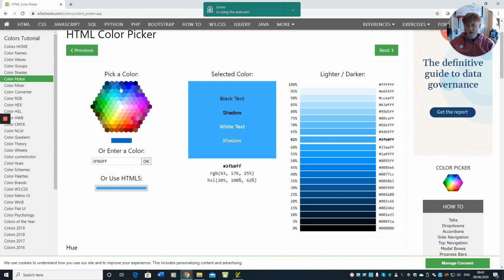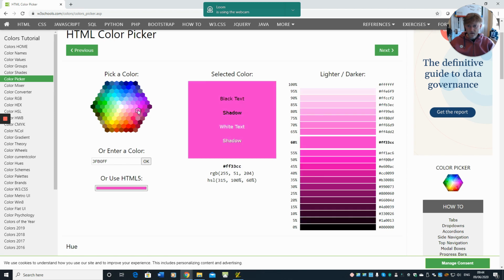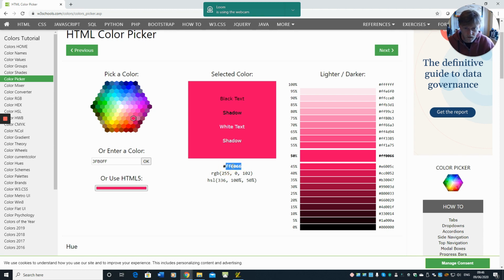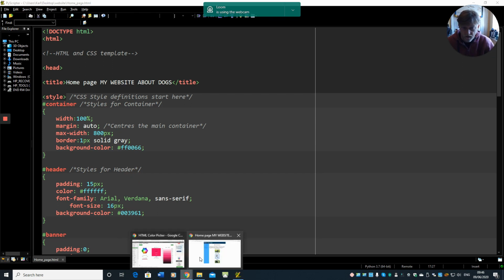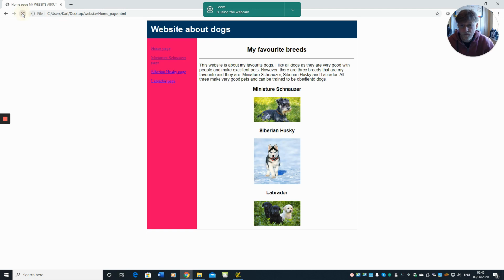The other thing is you can actually click on a tool. So if for example I wanted to change one, you click. Okay, we've selected, let's just select that color again. There is our code for that color. Let's copy that, go back to our PyScripter, paste it in there. It's going to save it. Look at our website, refresh it.